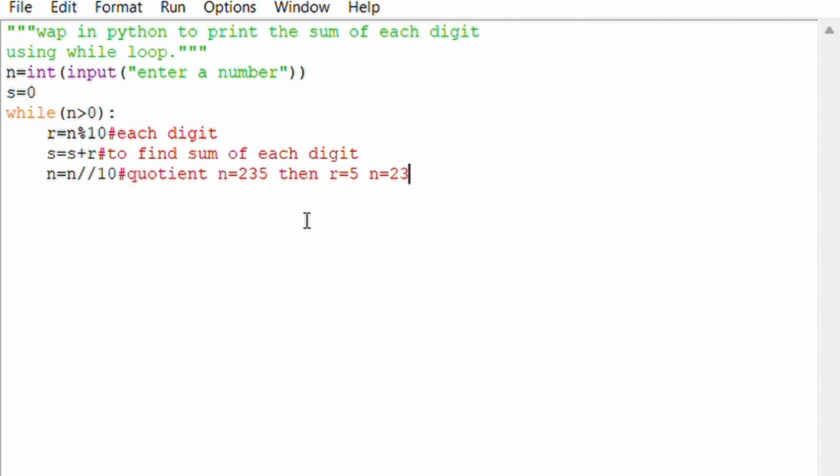Now it will find the sum of each digit while n is greater than 0. When n equal to 0, it will stop the loop.